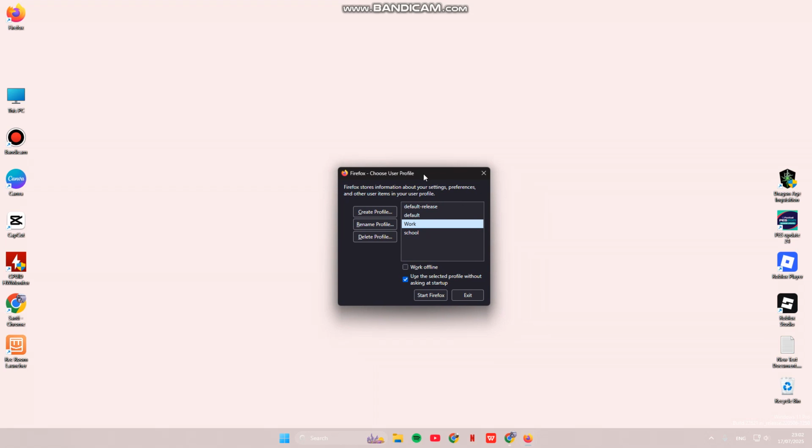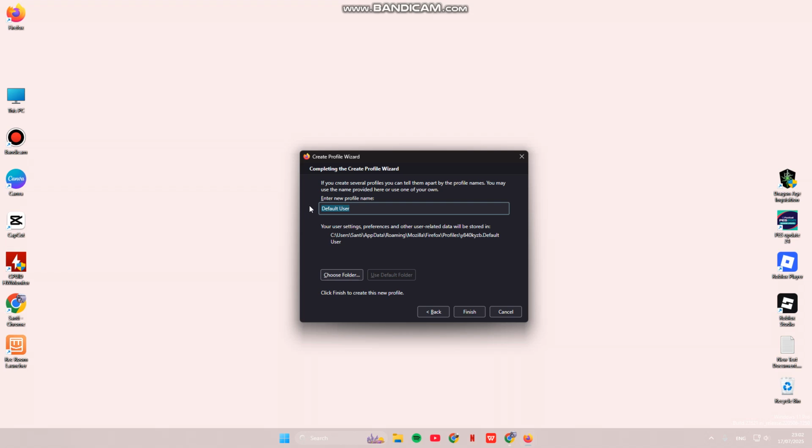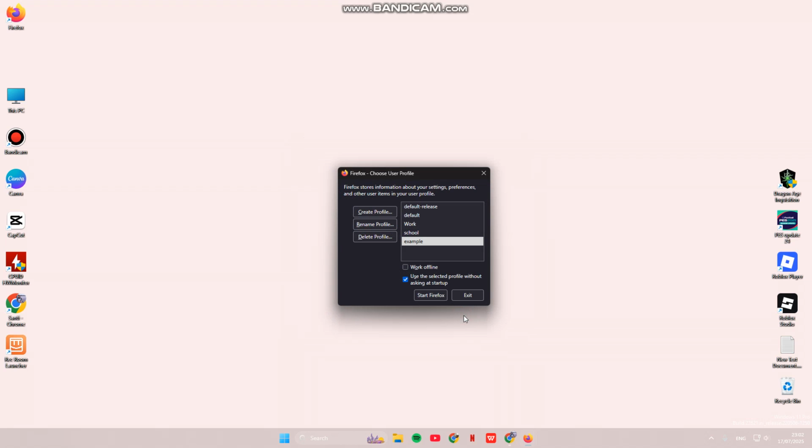Now what you need to do is just click on this create profile option and click on next. Now you can just enter a new profile name. I'm going to just go with example, and you can now just click on finish.